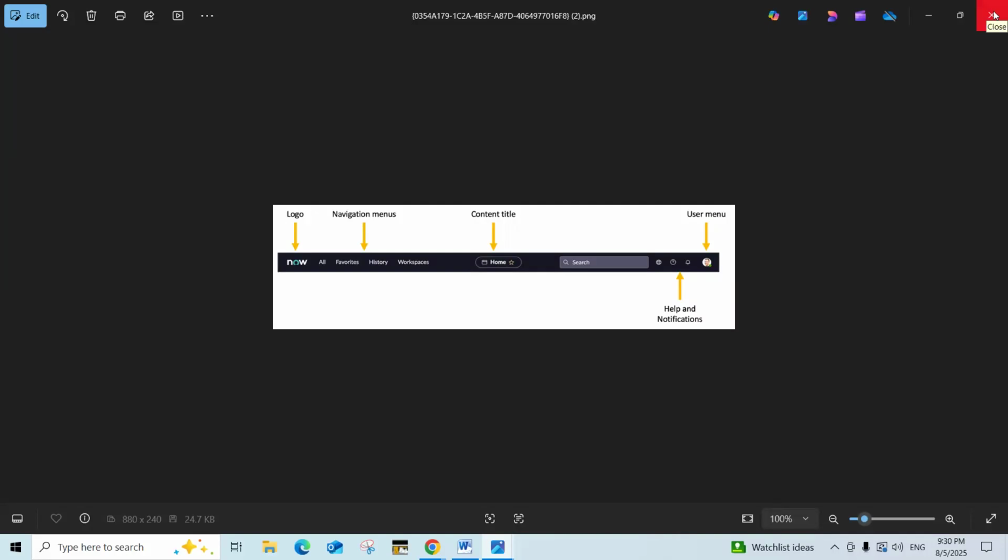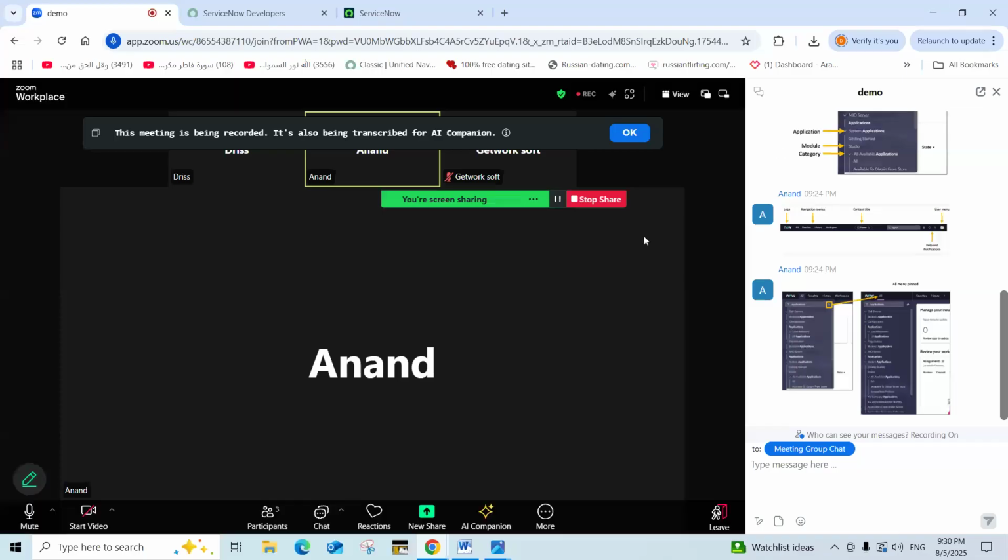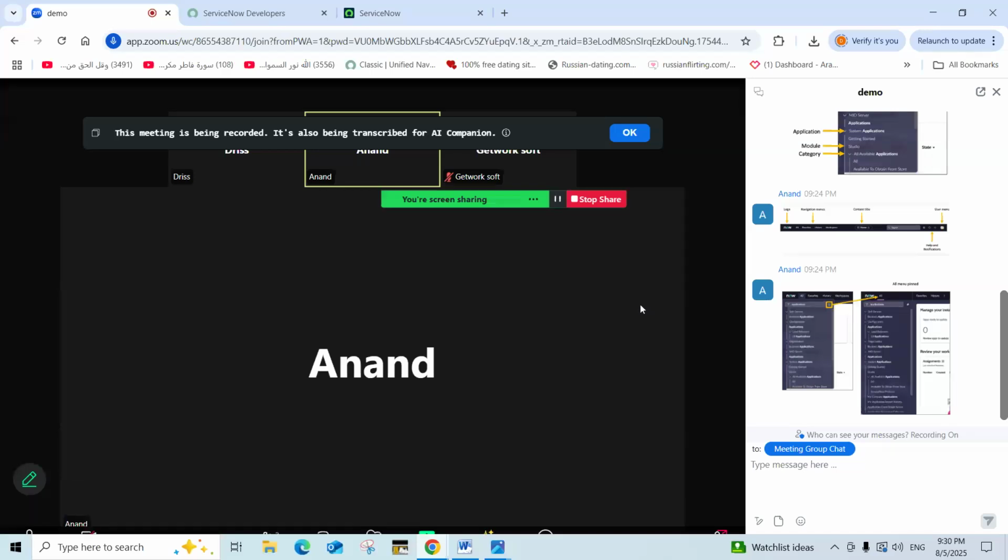Don't close it, just minimize it, so that you can open another thing if required. If you open the developer instance, you should be able to see that.